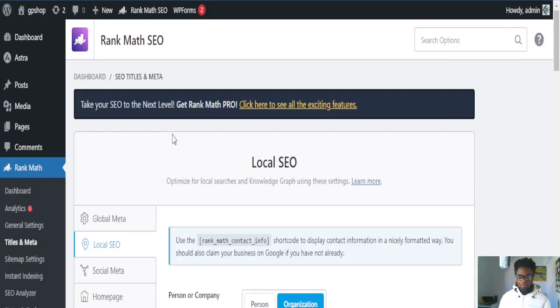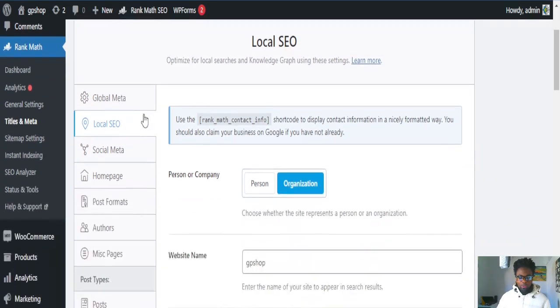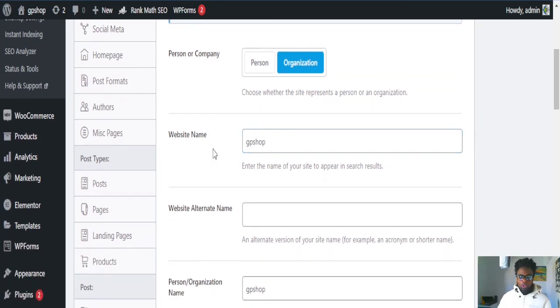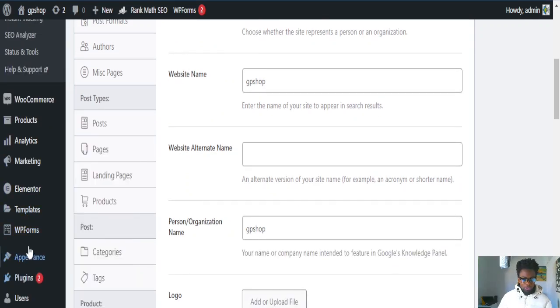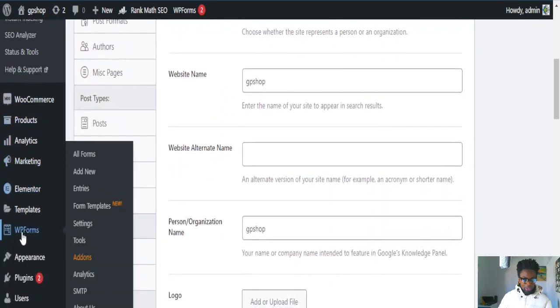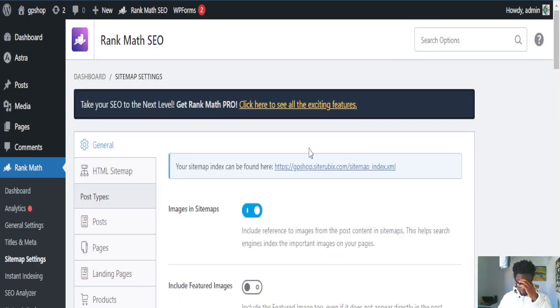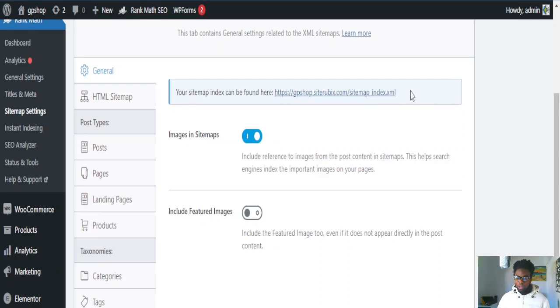Now that you've downloaded Rank Math SEO, this plugin is going to help you find your website sitemap. You're just going to grab the URL and go ahead to Google and drop it there. So now let's look for the sitemap. You want to look for Rank Math SEO here at your dashboard area. If you scroll down here, you see the sitemap setting. When you click on sitemap setting, it's going to take you to this page. Here is the URL to the sitemap of your website.